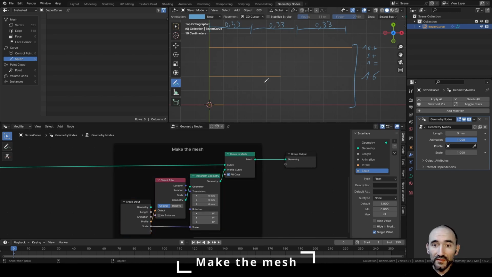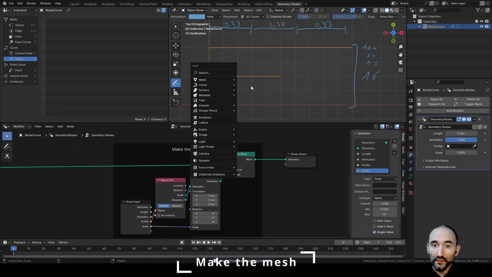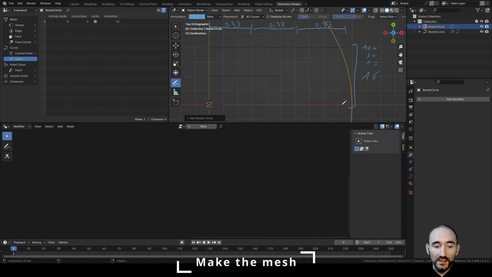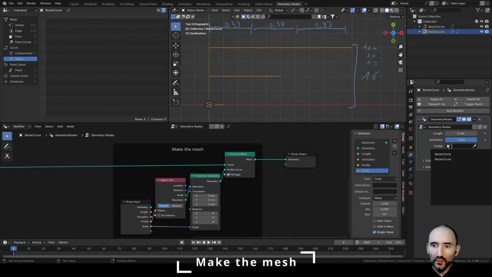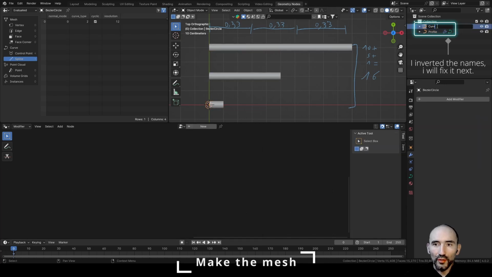Now let's create a profile like a circle, a simple circle. Shift A in the viewport, circle like this, S to scale a little bit like this, Ctrl A to apply the scale, select the curve and select in the profile this new Bezier circle, and we can rename it profile and curves.